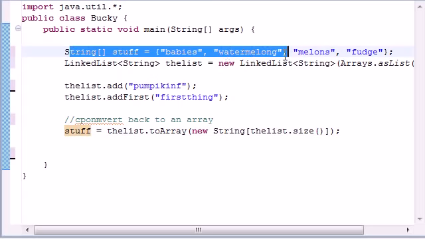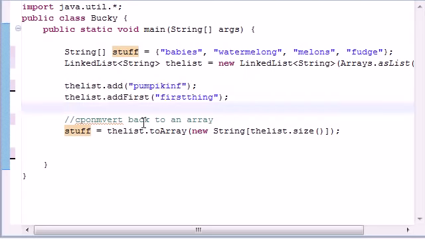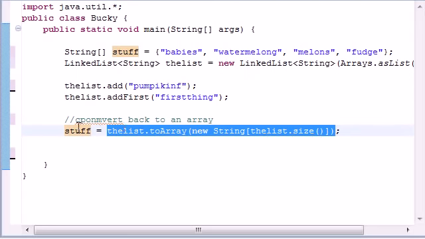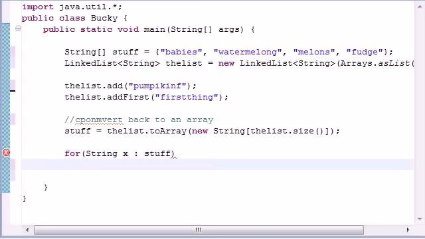So here we have an array. Here we converted it to a list. Then we did some cool stuff to the list. Now with our new and improved list, we converted it back into an array called stuff. Don't believe me? I'll print it out. Let's put for String x : stuff, which is just looping through the array. System.out.printf, and for our parameters, let's put something real easy, %s and x. This is going to print out our array.